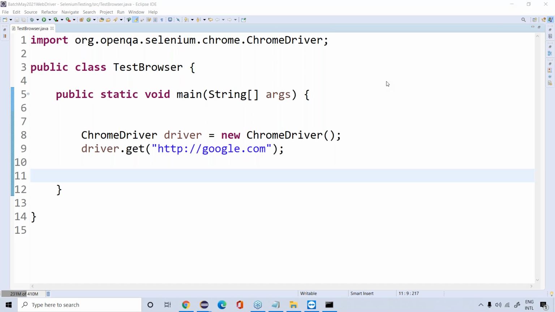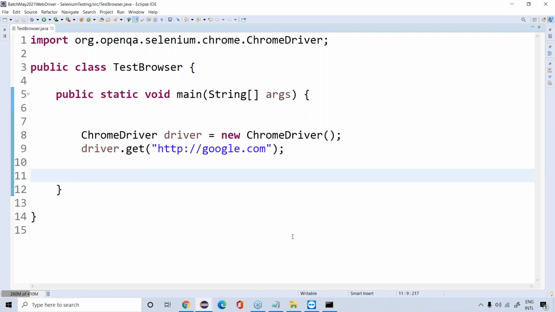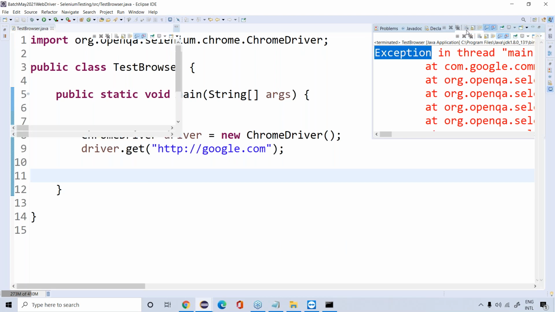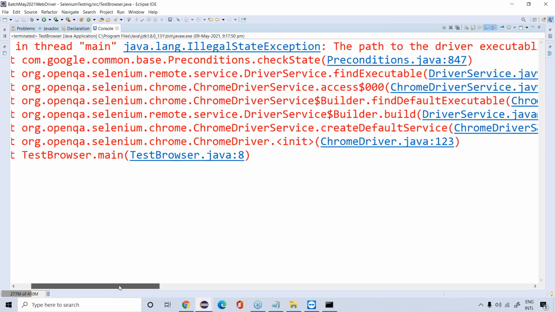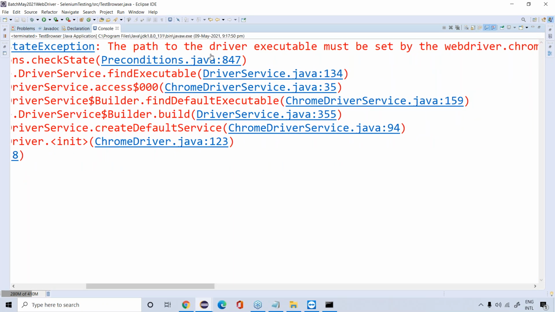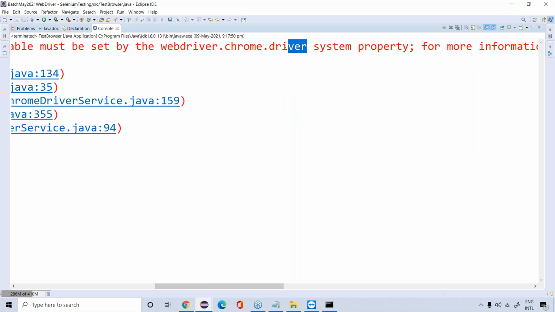We need ChromeDriver. Exactly. See, it is not going to launch. So if I run this, let's see what happens. Run as Java application. And immediately we're going to get an exception. See, we got an exception. Let's read this exception. It says the path to the driver executable, so it is looking for some executable file. The driver executable must be set by the webdriver.chrome.driver system property.